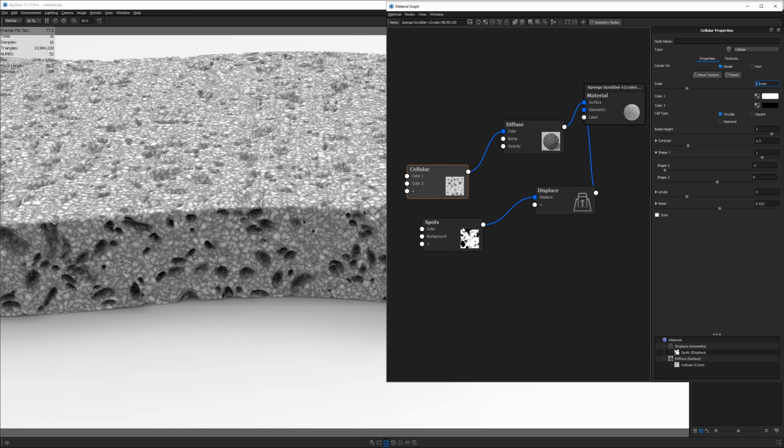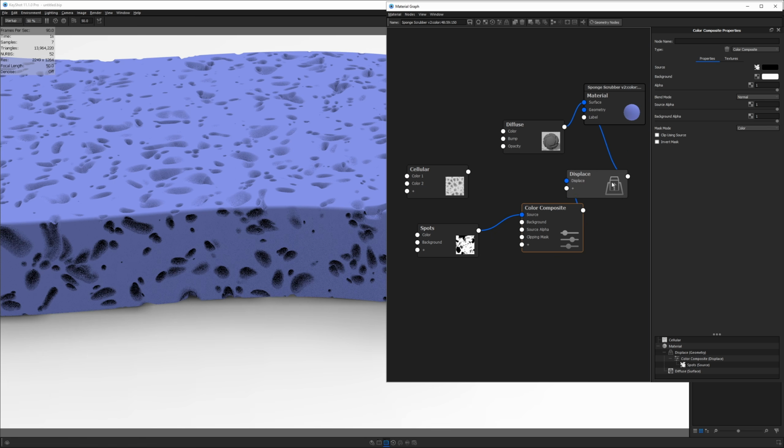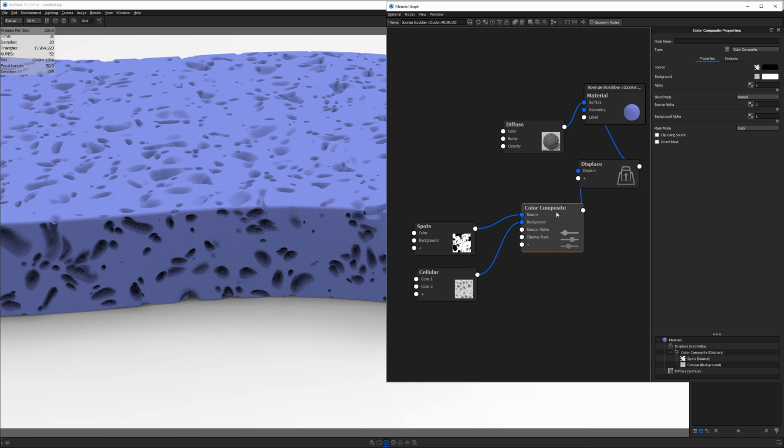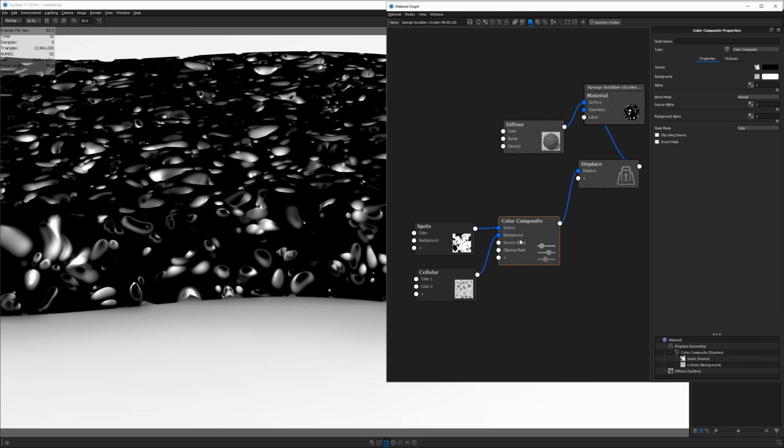Now from here, what do you think would happen if we combine this with our displace? This is where things get interesting. We can right click and do a color composite. Here's the thing, we can only use one displace node. So if we plug this in to the background, the way color composite works, it's like blending layers in Photoshop. If I hit C to preview, you'll notice nothing's happening. We don't see the cellular. That's because our blend mode is set to normal and spots is on top of cellular.